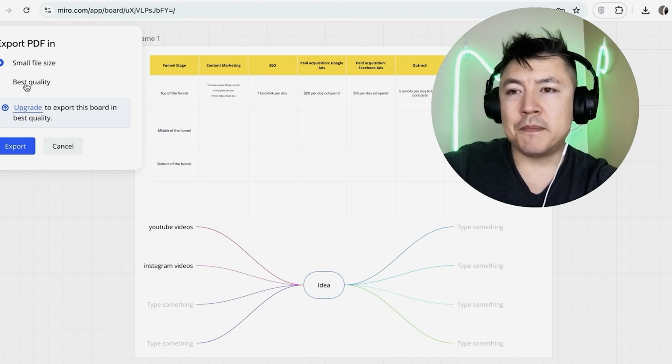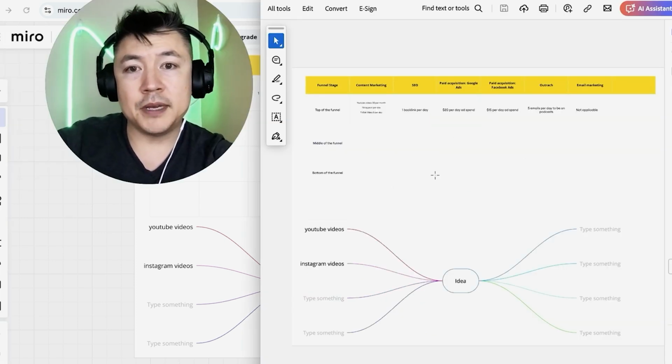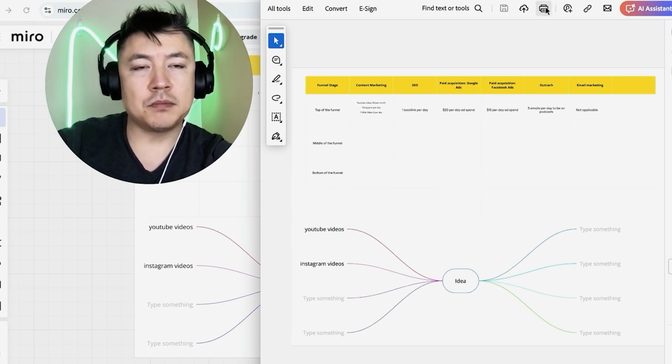Okay, next you get to choose between best quality or small file size. If you want best quality, you do need to have the paid membership. For me, this one's okay, small file size, so I'm going to click on export. Okay, so once you click there, it's going to open up your Miro board, either an image or as a PDF. And then from here, you can go ahead and just print it out as you normally would. So you can just click on print.